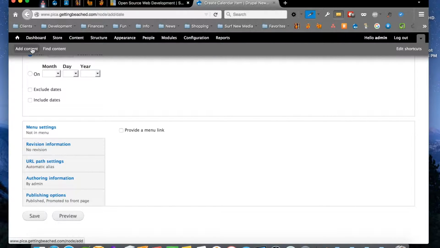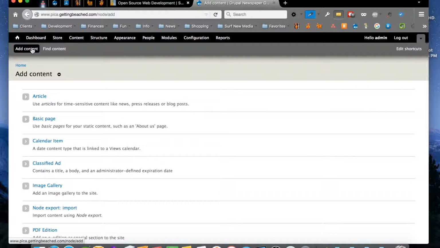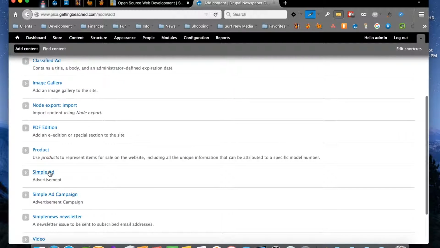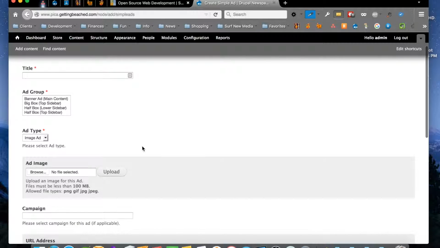The one content type that's a little different than the rest, though, is adding in an ad. And what an ad is on the site is a simple ad, as it's called. When we click on simple ad, you're going to see it's still a series of filling in the blanks, but they're a little different. The title is usually the advertiser name. The ad group is actually where you want the ad to appear on your site. This will be different for every newspaper as they each have different categories.